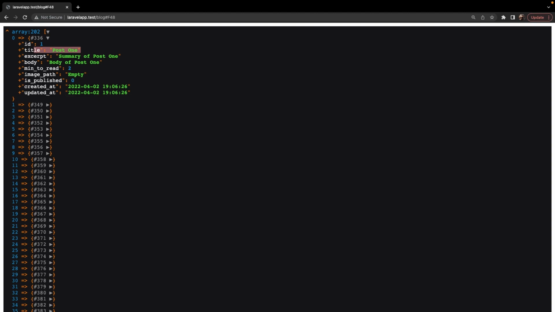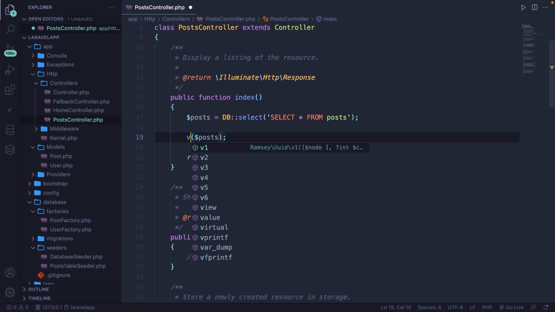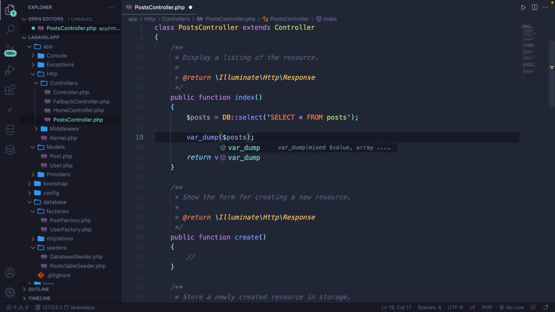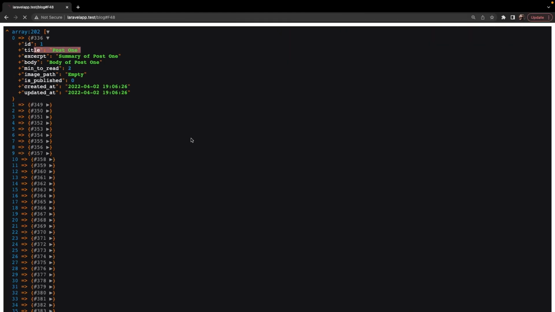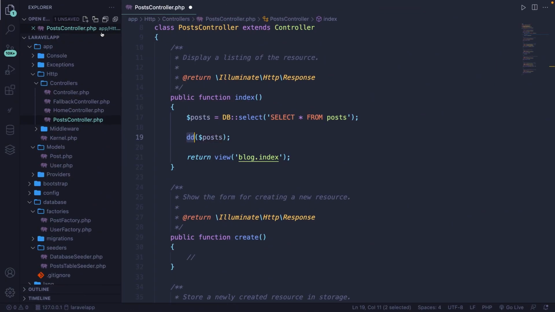Now at the moment, we returned a collection of stdClass objects. It isn't visible inside a DD, so let's quickly replace our DD with a var_dump. Save it, and let's navigate back, refresh it. As you could see, we have an array with objects inside of it of the stdClass. So let's navigate back and undo what we just did, so get our DD back.